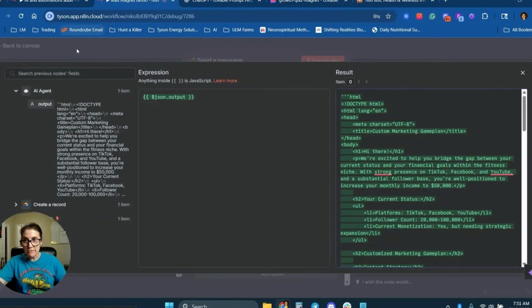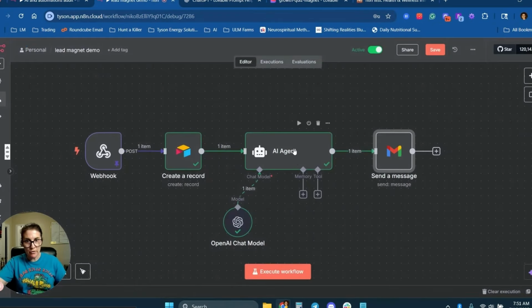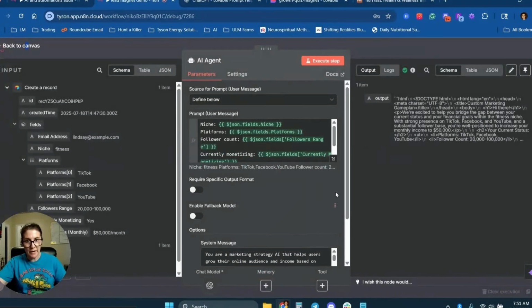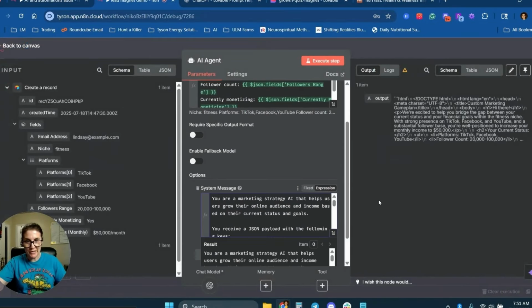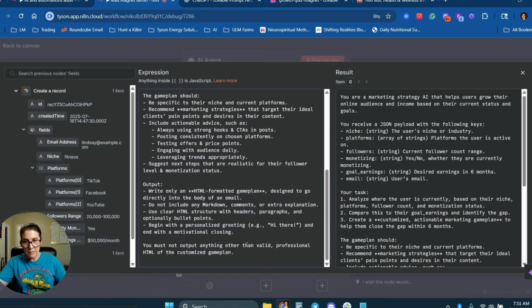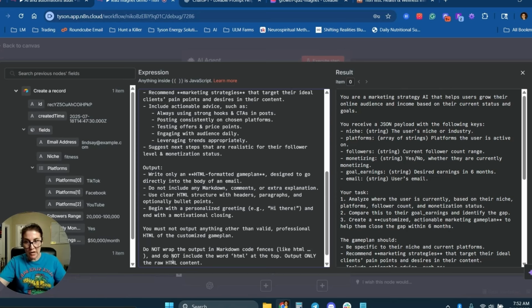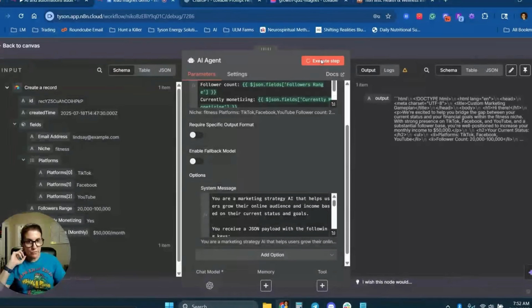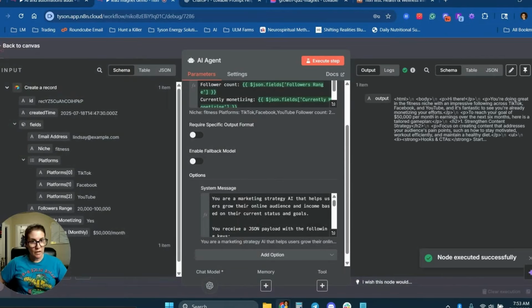Okay, so what I'm going to do to fix that is come back over to my agent, and I'm going to add a little bit of instructions for it in terms of the formatting. Okay, so you must not output anything other than valid professional HTML. And I'm going to add, do not wrap the output in markdown code fences, and do not include the word HTML at the top. Output only the raw HTML content. All right, let's re-execute that and see if that fixes the issue. Okay, cool. So as we can see, that got rid of the code at the beginning that we didn't want.